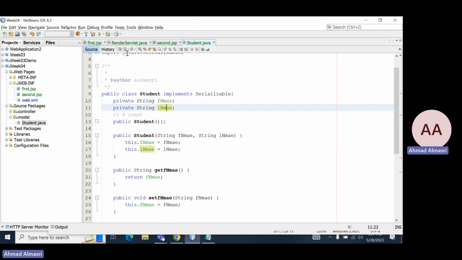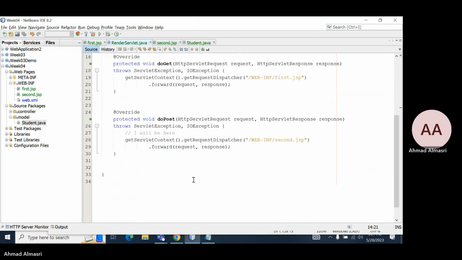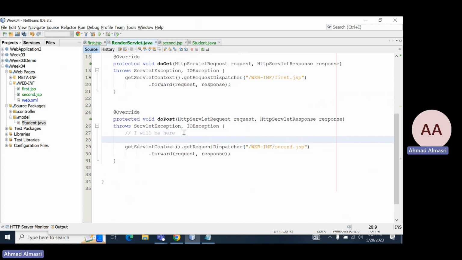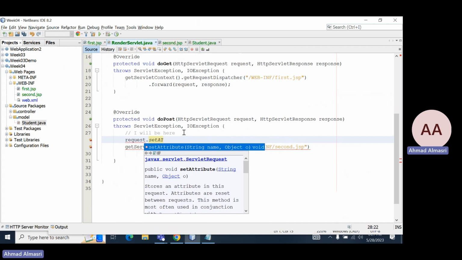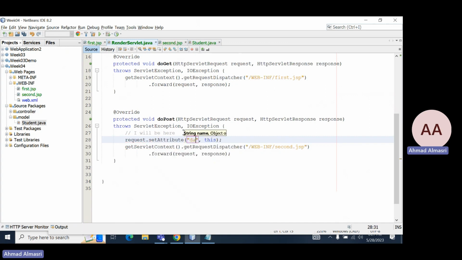Now, let's go back to the render servlet. Remember that I can send something to second.jsp. How can I send anything right now? Let's just send a number. You can say request.setAttribute, and here I can send any data that I want. You can name it whatever you want. I'm going to send here 425, this number. Now save it.